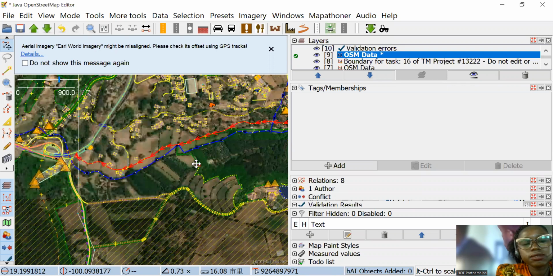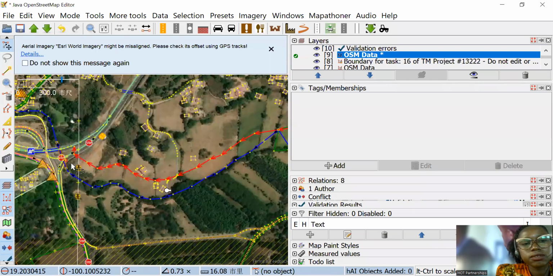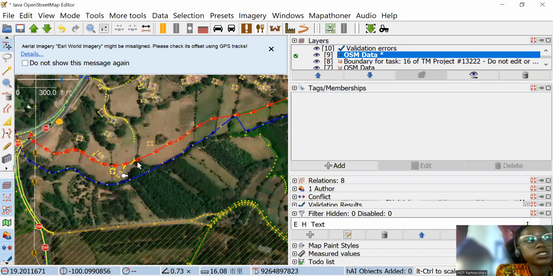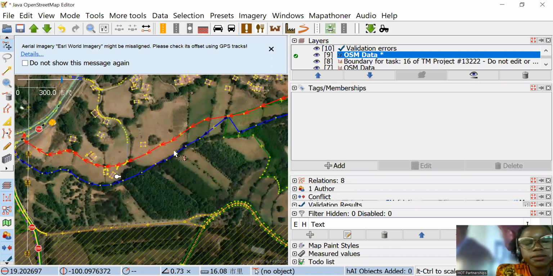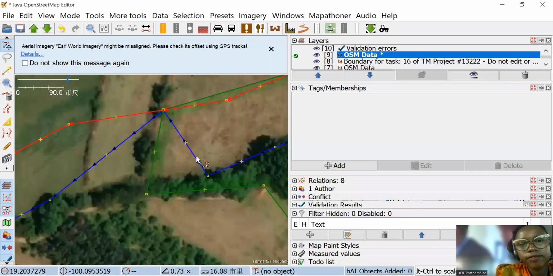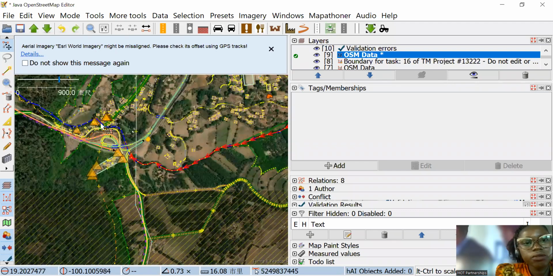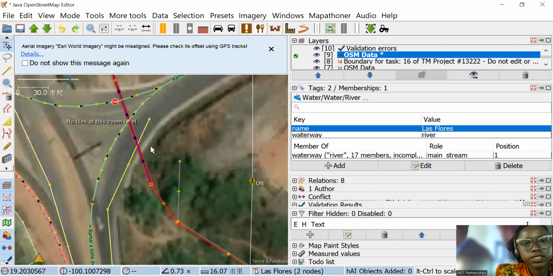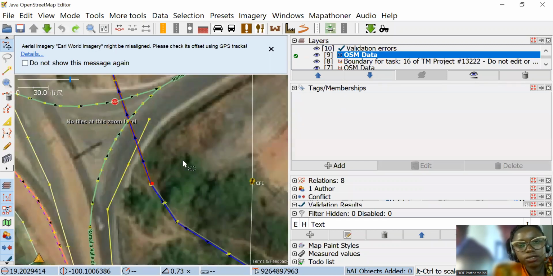Sorry, I was on a different window. I couldn't see the error you are referring to. Are you able to see my JOSM? Yes, right now I can see it. Awesome. So as you can see here, we have these two, yeah? Yes, it's a duplicate. As you can see, it was like this. Let me just undo.